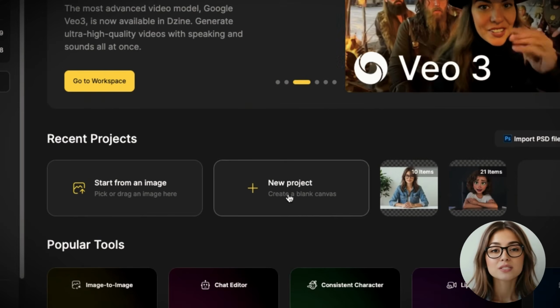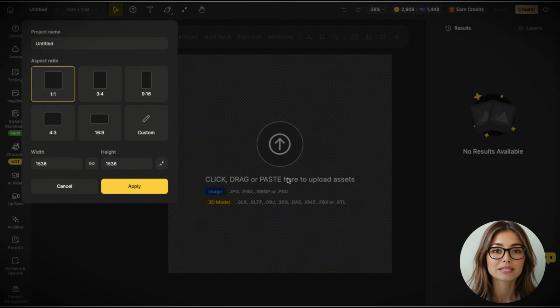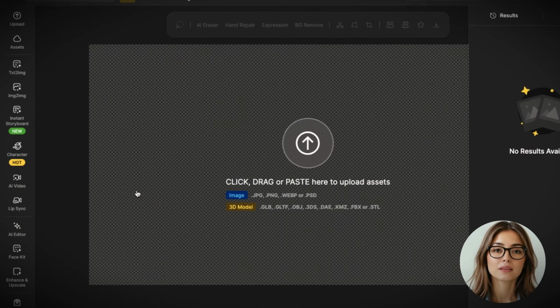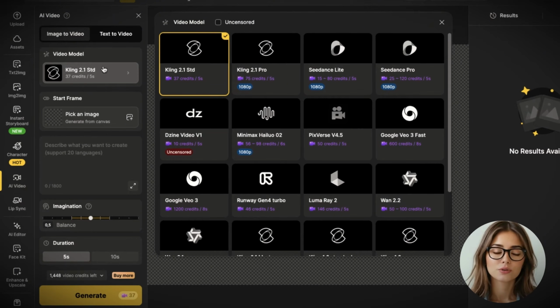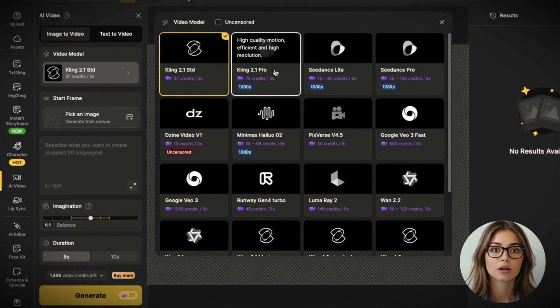Click Design AI, New Project, and select your aspect ratio to 16:9. Then from the left side menu, choose the AI Video Generator tool. You will get a list of the most popular AI generators in the market currently. Select Kling AI 2.1 Professional for better output.